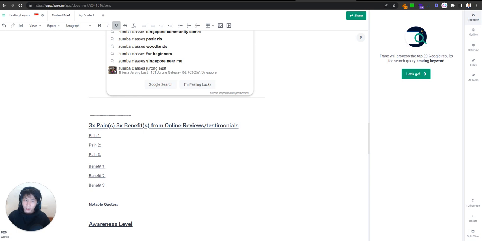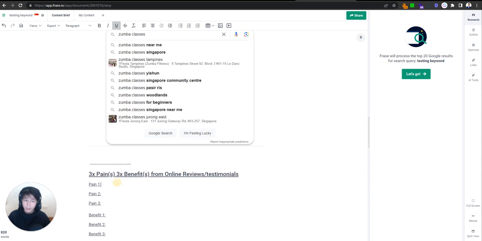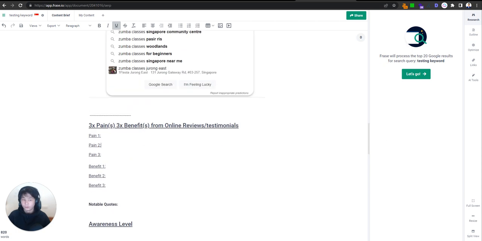Actually very simple. You don't have to fill up all of this. You can if you want to, but you basically just have to look for either the pains or the benefits, right? In layman's terms, this is just good reviews or bad reviews. Let me show you an example.